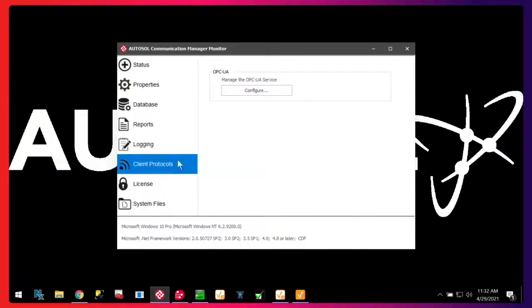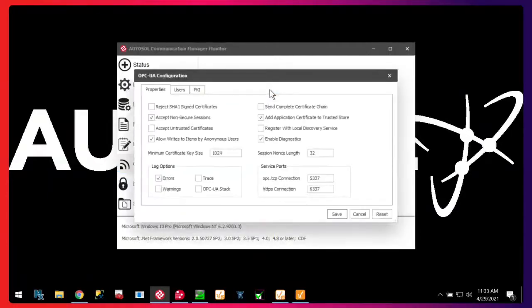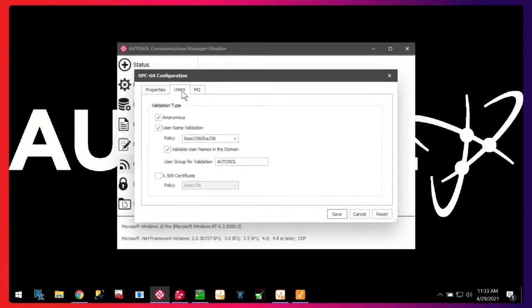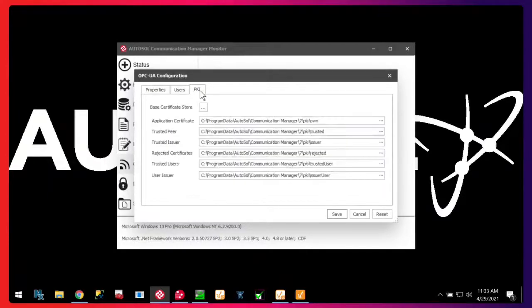Moving on to the Client Protocols tab, this is where you can configure what type of security you want to enable for your OPC UA server. So let's see what we can configure in here. We have three tabs available for you all. We have the Properties tab, the Users tab, and the PKI tab. In a future video, we will cover these tabs in a bit more detail, but for now, let's go ahead and move on to the ACM configuration.